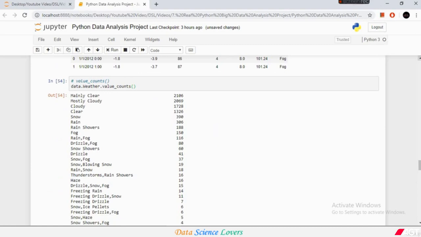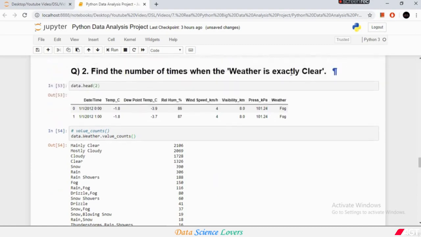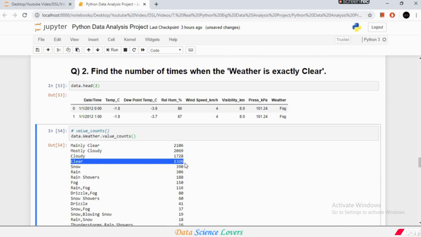Now in the question it has been asked weather is exactly clear. So as we can see from here, weather was clear 1326 times.